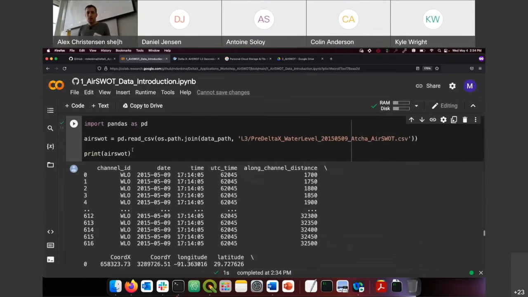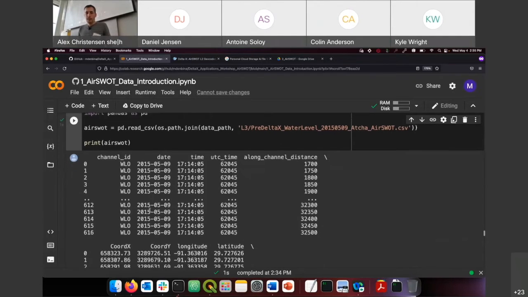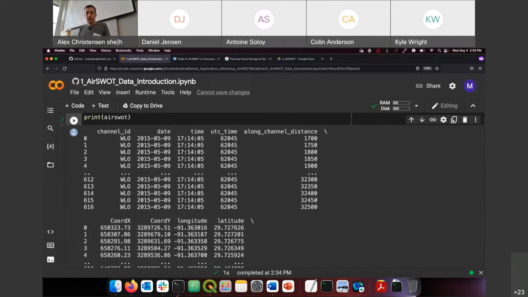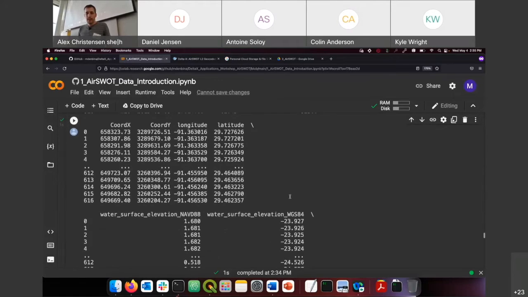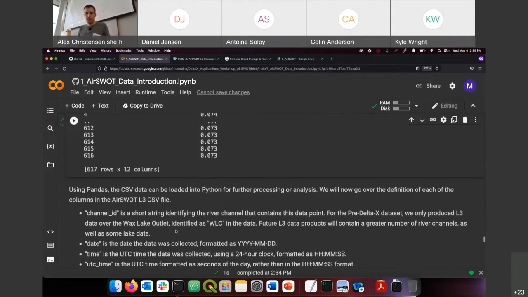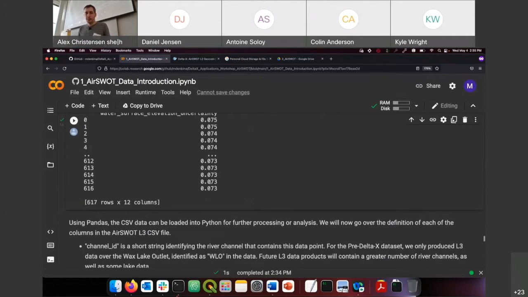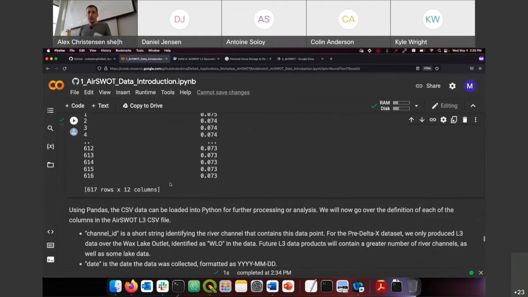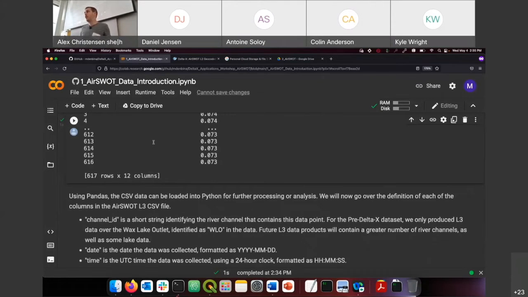So I loaded the AirSWOT data using pandas, and then I just printed the AirSWOT data. So this is what the data frame looks like that we loaded in from the AirSWOT. So each of these fields that I talked about in the point data, and then the water surface elevation for each point, and then the uncertainty. And you can see the uncertainty varies a little bit as we go along the profile. Not a lot, just a little bit, because some of the samples were averaged from more pixels than others.